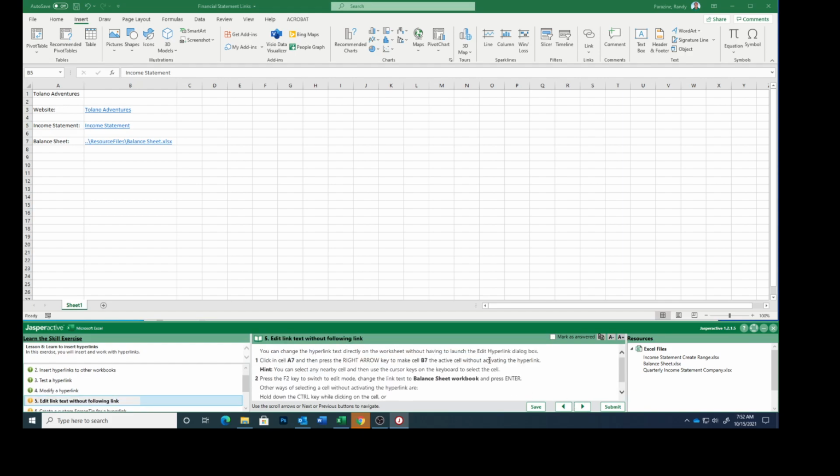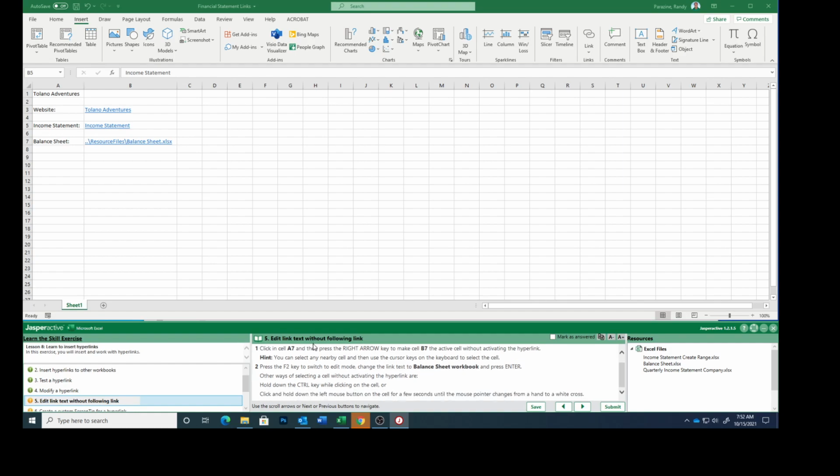You can change the hyperlink text directly on the worksheet without having to launch the Edit Hyperlink dialog box. Click in cell A7, then press the right arrow key. So I just press the right arrow key on my keyboard to make that cell active without activating the hyperlink. Hint, you can select any nearby cell and use the cursor keys on the keyboard to select the cell. Press the F2 key to switch to the edit mode.